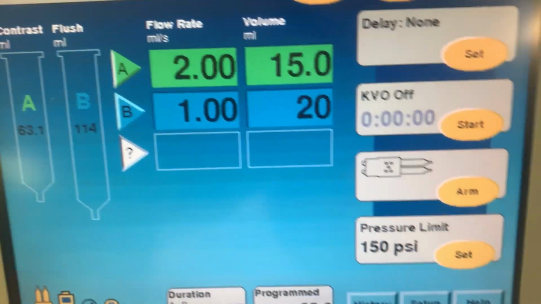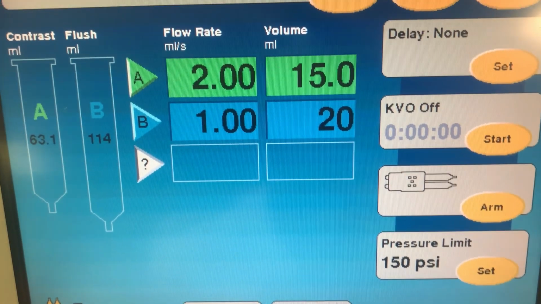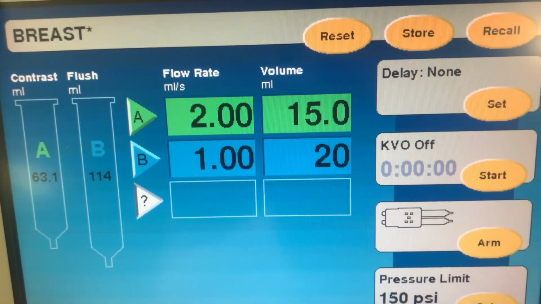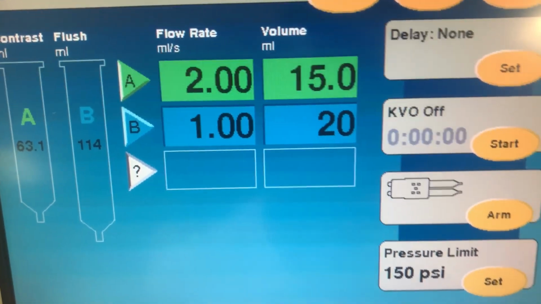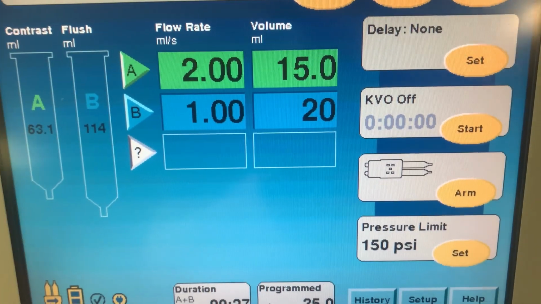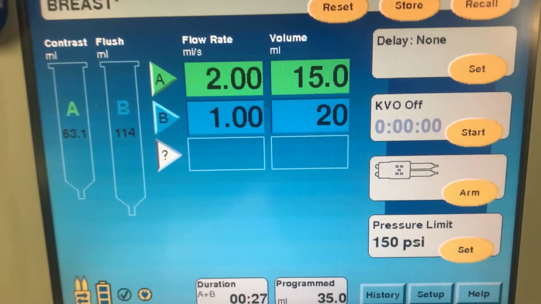And then once I'm ready, I hit this to arm it, meaning to get it ready to give the patient a contrast. If you start this, it keeps the saline running in the patient's vein so that the vein can stay open.